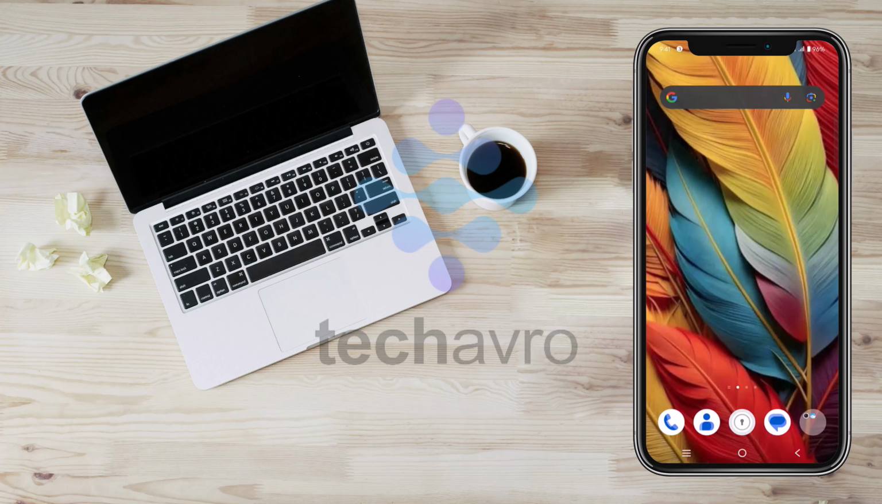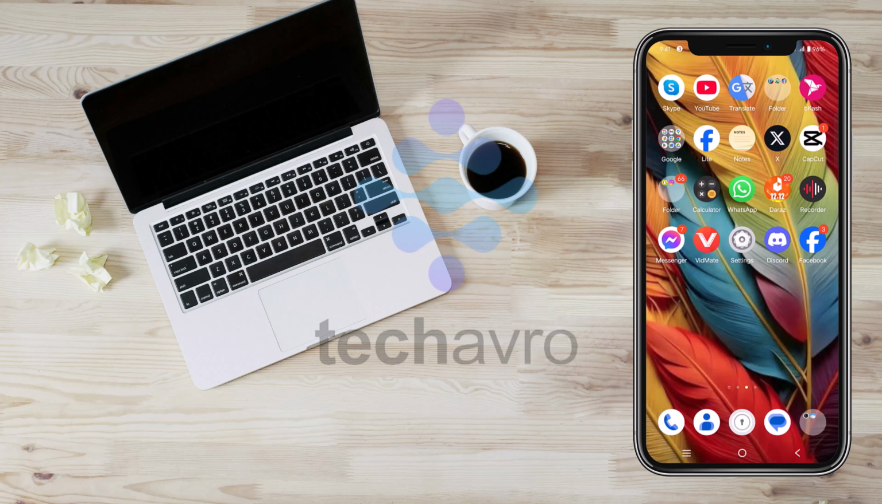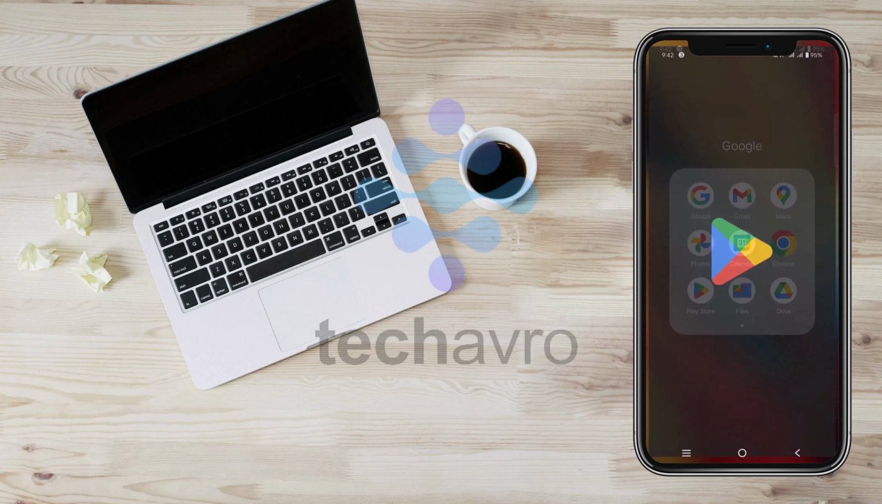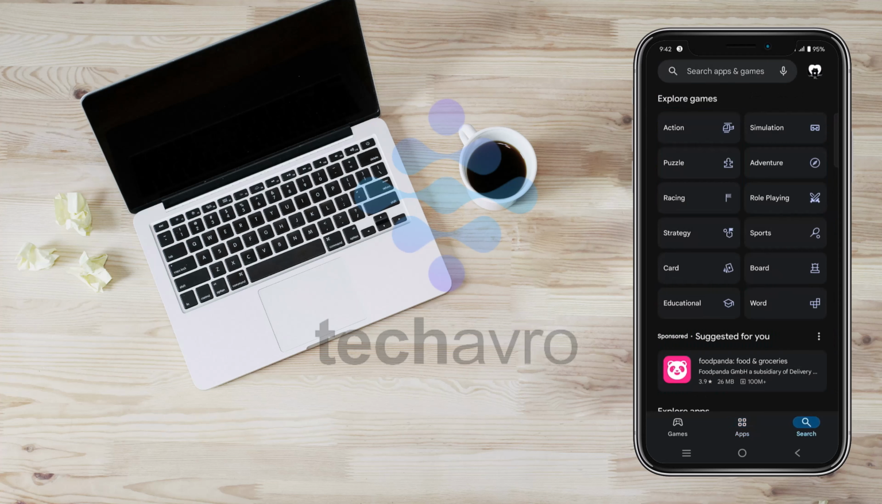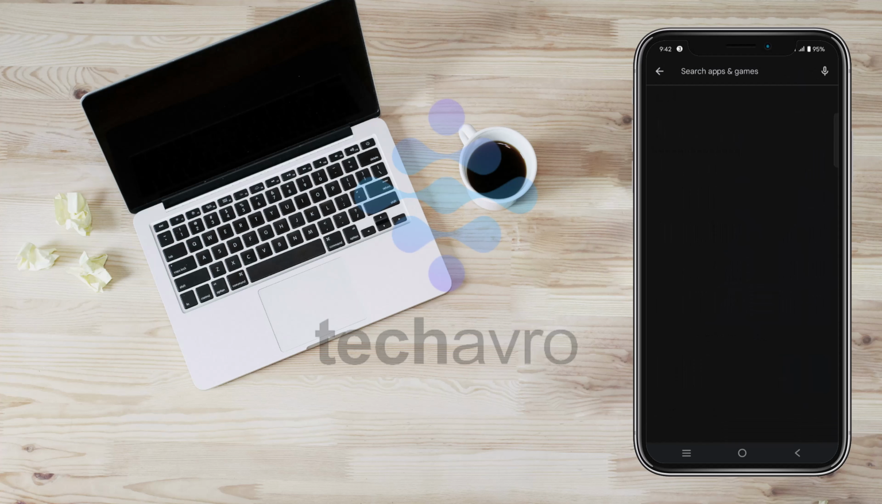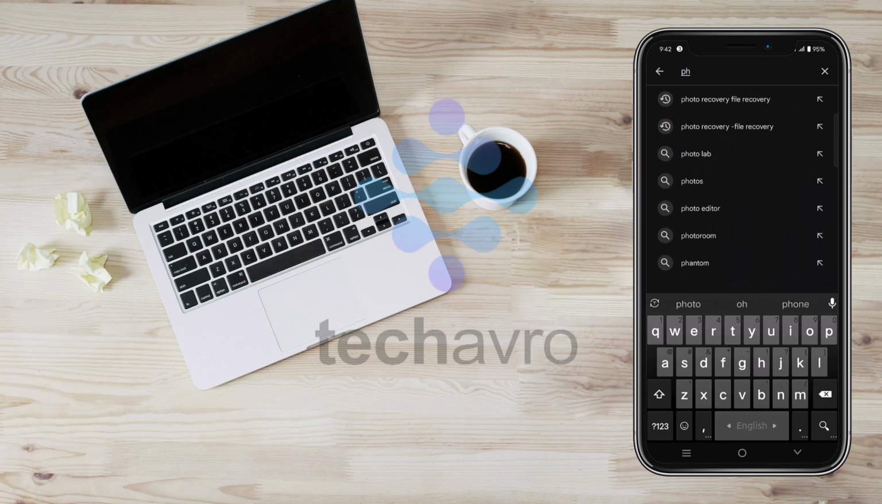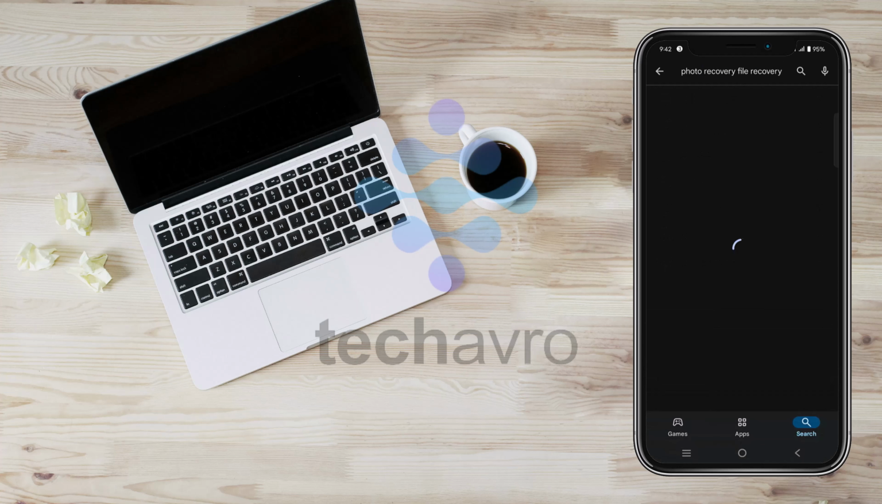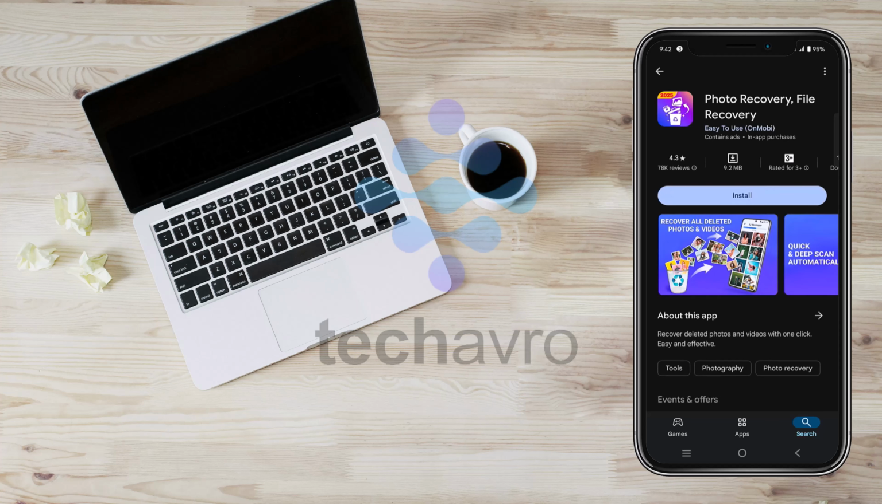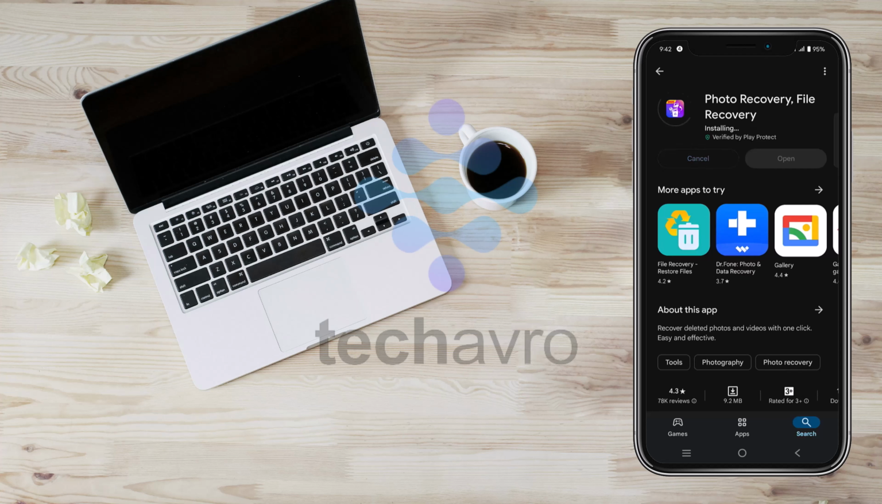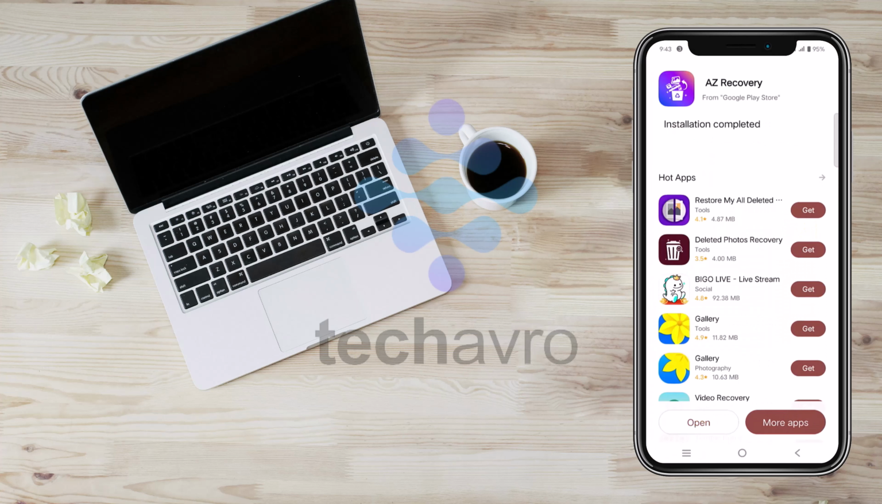So, let's get started. For this, you have to open your Play Store. Now in the search bar, you have to find here Photo Recovery, File Recovery. Here it is, you have to install this. Now open this app.